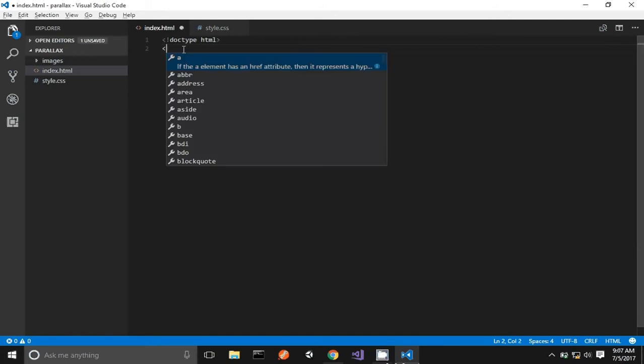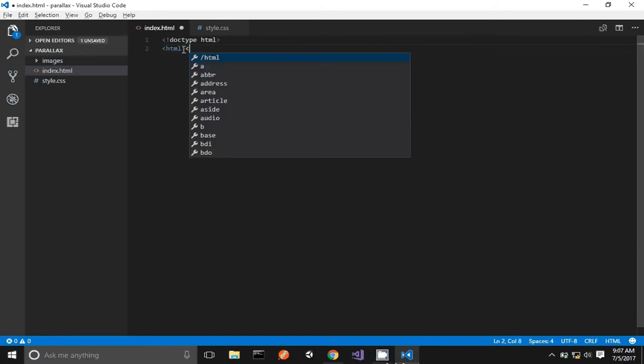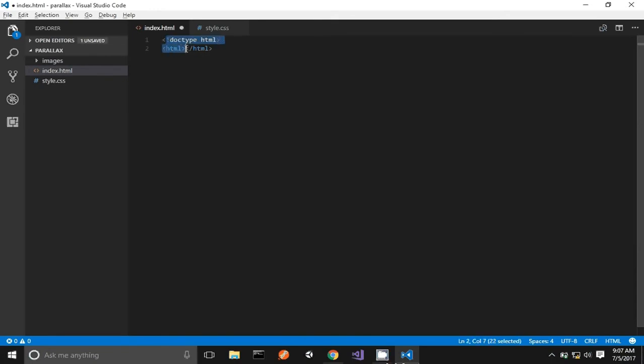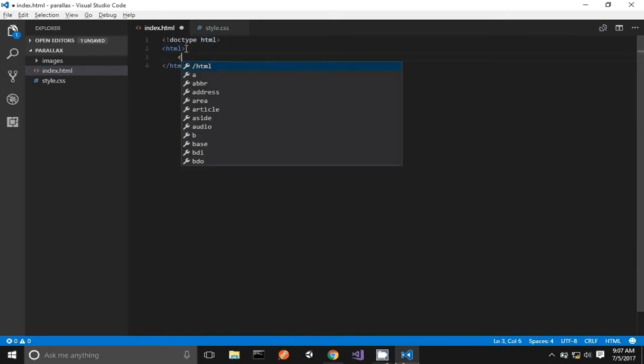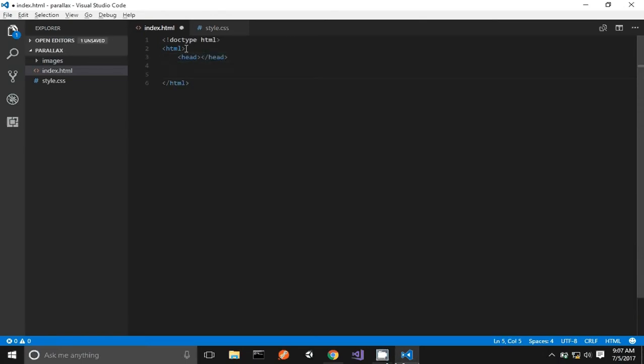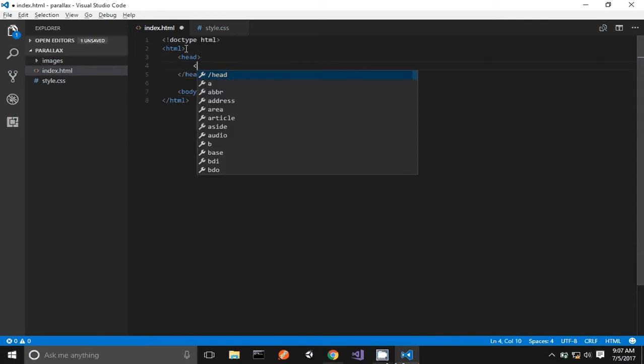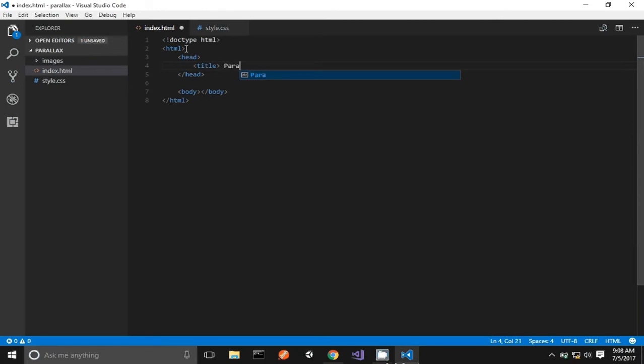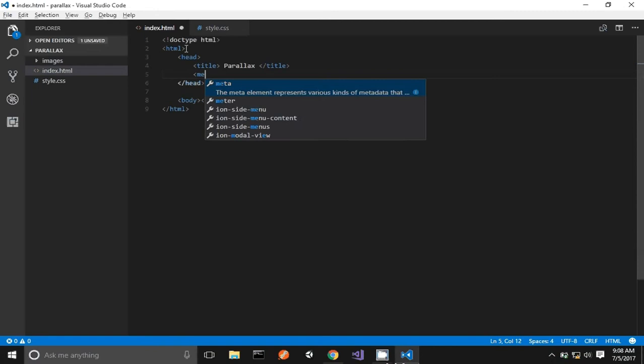So let's create the HTML tags. This first line of code here was just to specify the doctype. The second one is the actual HTML tags. Let's create a head. I'm guessing you already know HTML, so I won't be explaining everything I'm doing. So let's create a title called parallax and add some meta information.